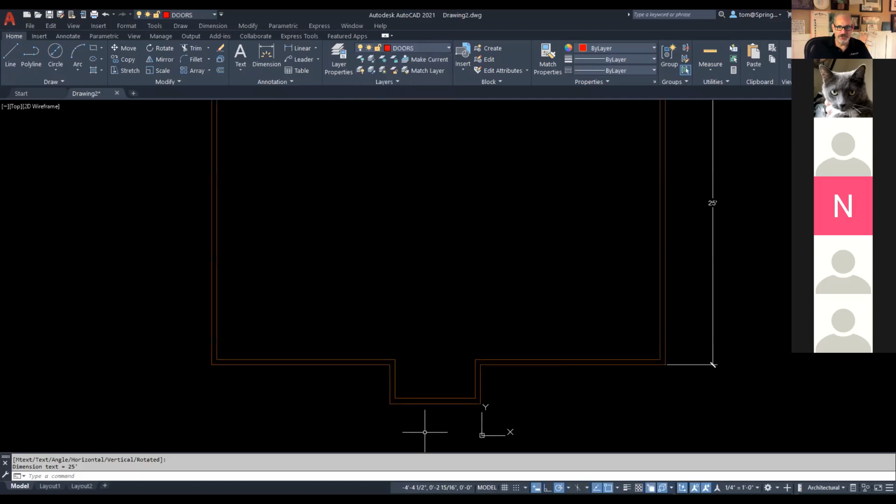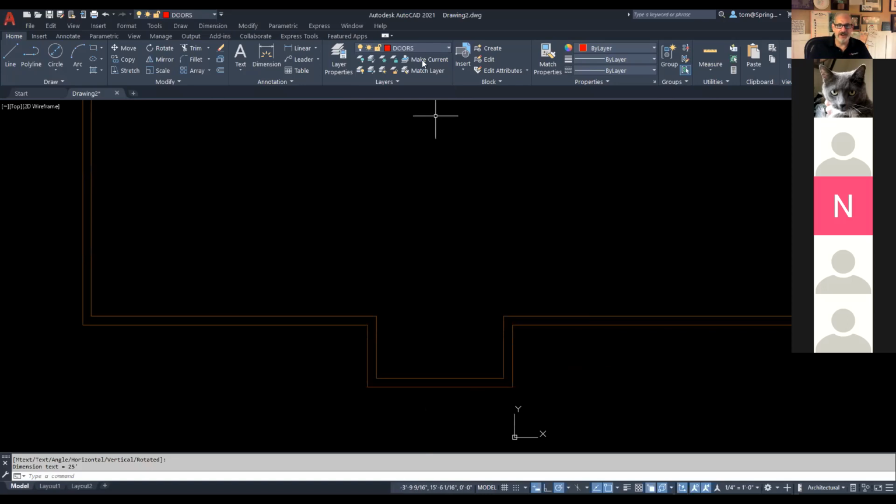Now, doors. I made doors current. Now, instead of drawing this, I'm going to show you guys how to insert a block. A block is one of the most powerful things in AutoCAD. It allows you to put in a symbol that is representative of a particular object. In this case, it's going to be a door.